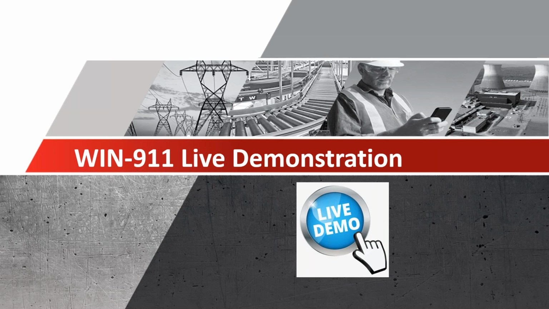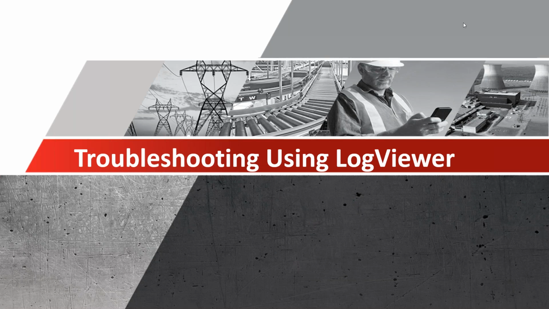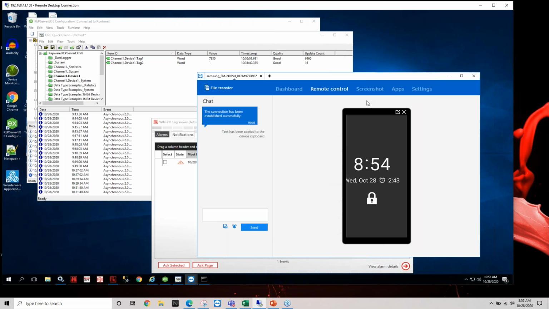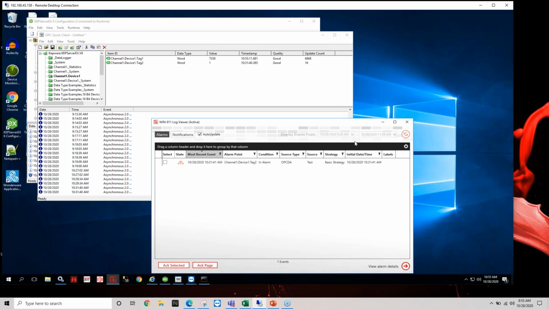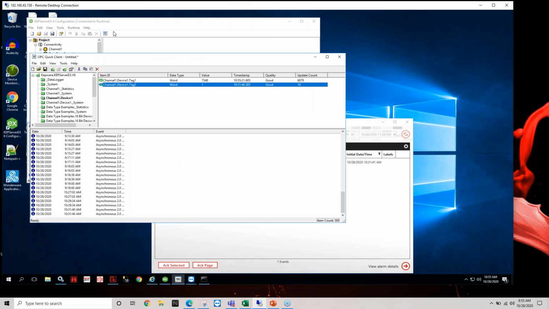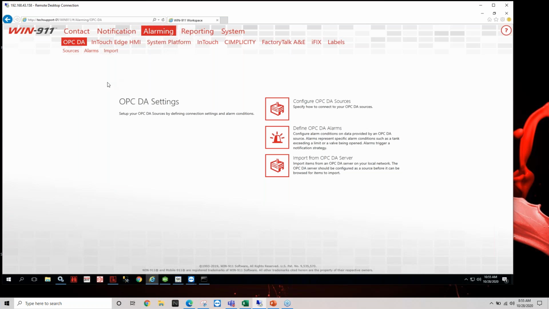All right, we'll go into a live demo real quick, and then we'll talk about troubleshooting. All right. So this is my VM with WIN-911 and using that KEP server, KEPware. And basically, we will go ahead and start with the WIN-911 configuration.